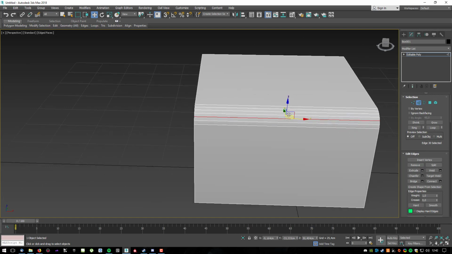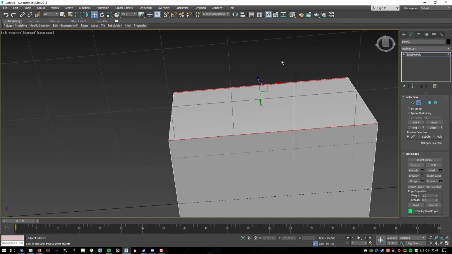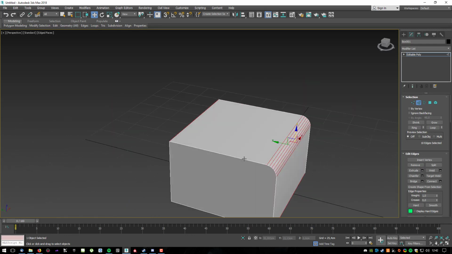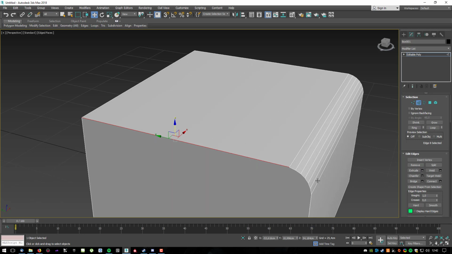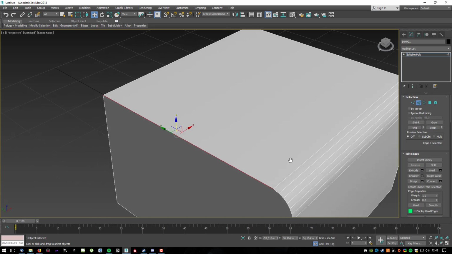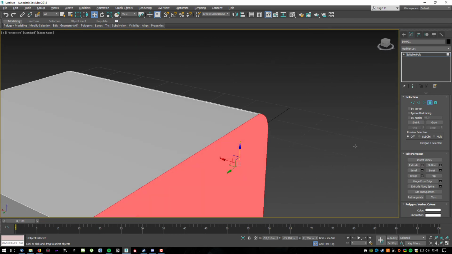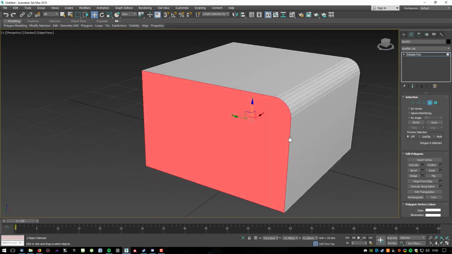Ring selects the edges parallel to it, all of them. So let's do a ring, and it will select all of the edges around here. And loop basically does the same thing, but not parallel to it, but rather in the same line. So let's do loop, which will not work here because we are at the edge of the model. So that's a thing that I don't like about Max, which annoys me sometimes.